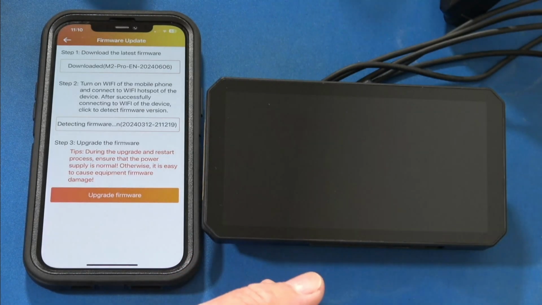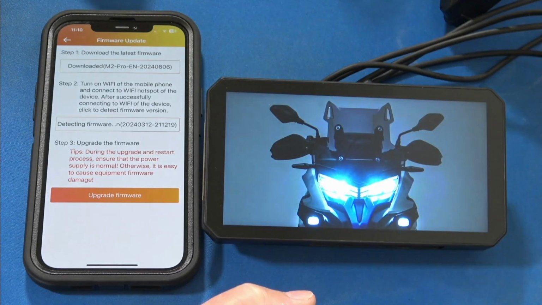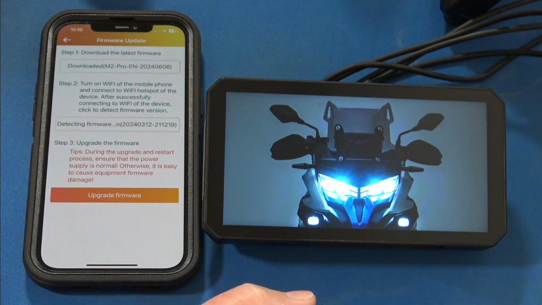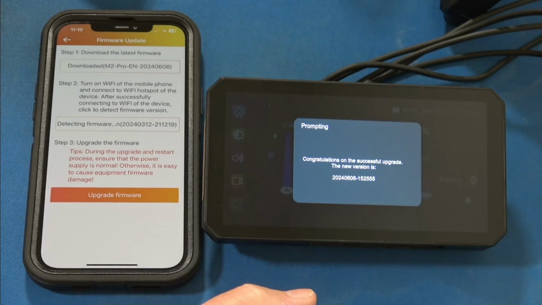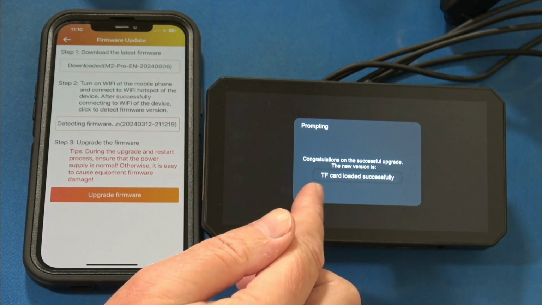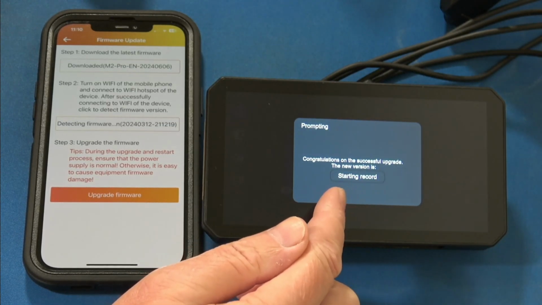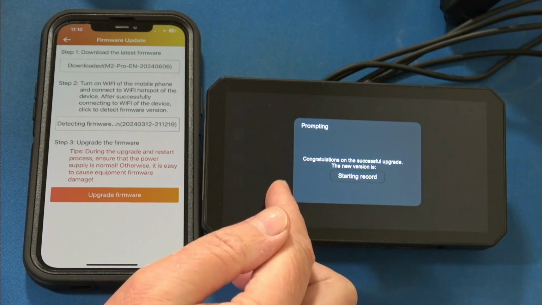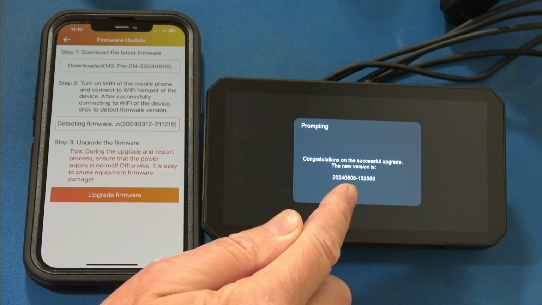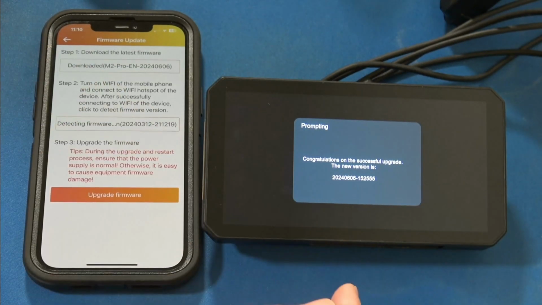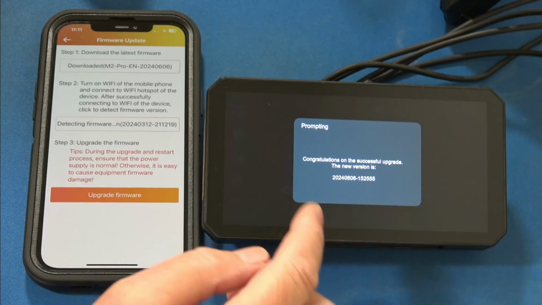Now it says upgrade success, rebooting. And it gives you a window, says congratulations on the successful upgrade. And gives you a new version. And there you see the new version matches the downloaded version. So I don't know if we're done here.